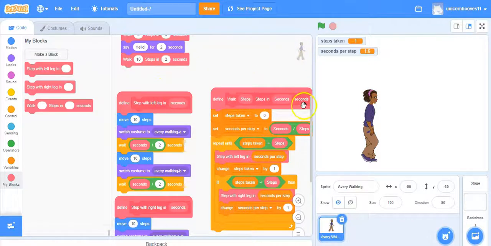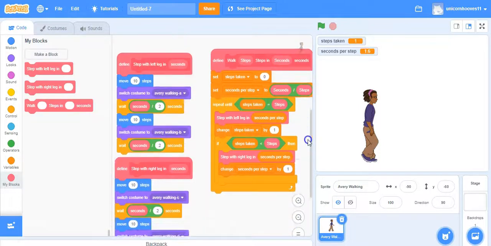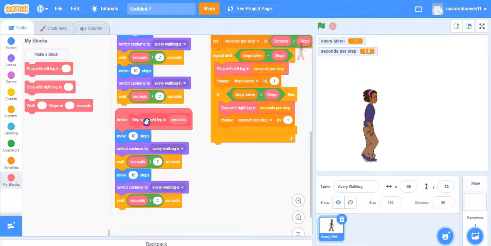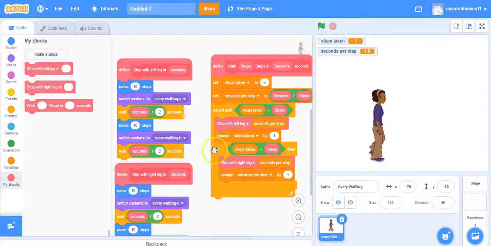Then, once it works, we also have to create a my block so that she takes a step with her right leg. And again, we have to verify that it works correctly, and it does. We then create a my block to make the sprite walk a number of steps by repeatedly calling the my blocks that make her take steps with her left and right leg. That's this my block that I've also defined. And it's calling the step, calling her to take a step with her left leg and calling her to take a step with her right leg.